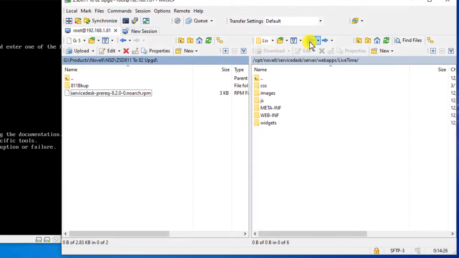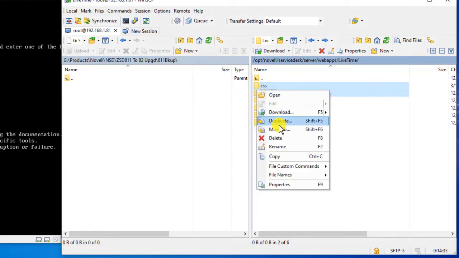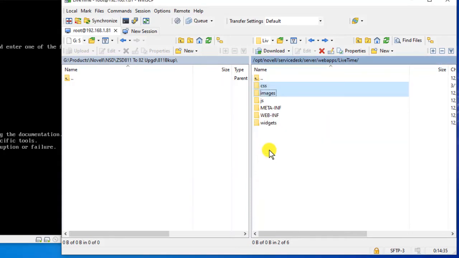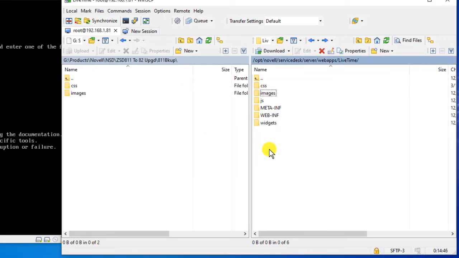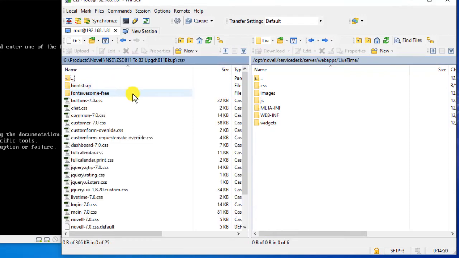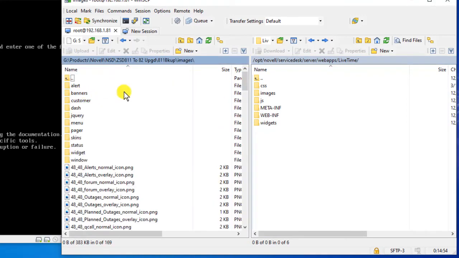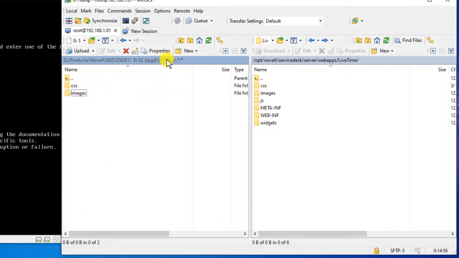Next, we're going to go ahead and take those CSS and images and back them up. Now, since it's an in-place upgrade, everything will remain the same, but there are some CSS modifications in the new code that you may want to adjust. So you may want to see those, but it's always good to back up your CSS files and your banners just so that you have them in case there's something that you need to replace them back.